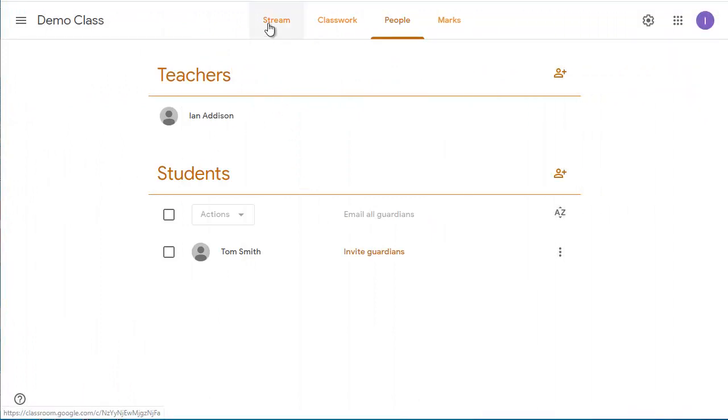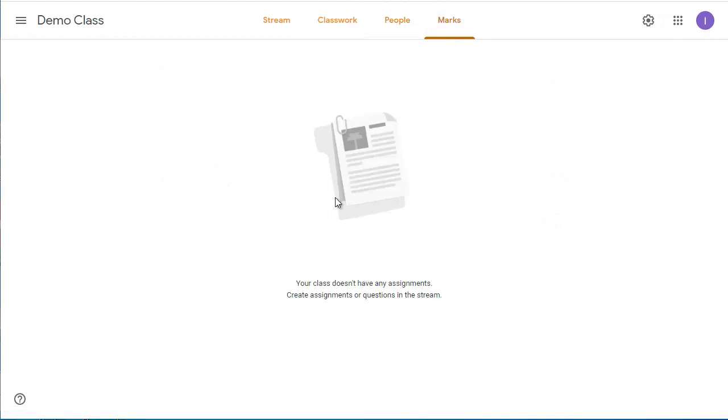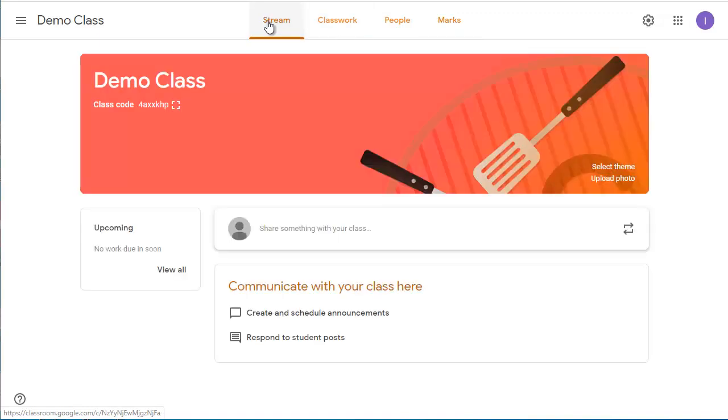Right, so you've got 4 things along the top. You've got people, which we've just seen, that's adding different people in there. We've got marked, which we're going to leave alone. I'm assuming we're not setting any homework that needs to be marked. We've got stream and we've got classwork. Let's look at stream first.